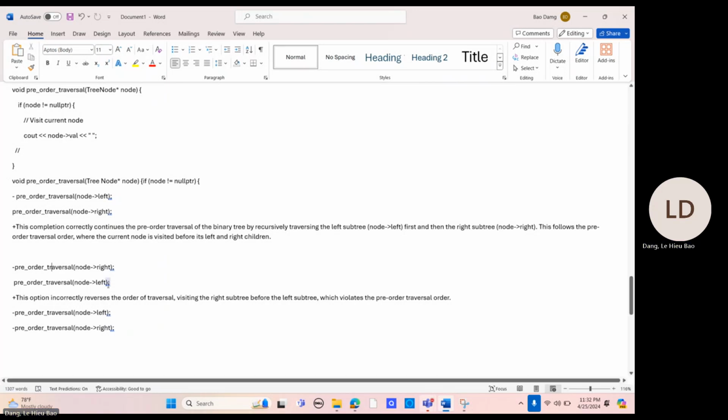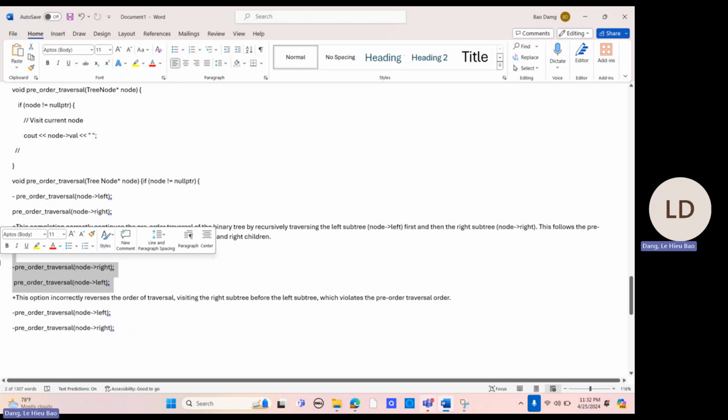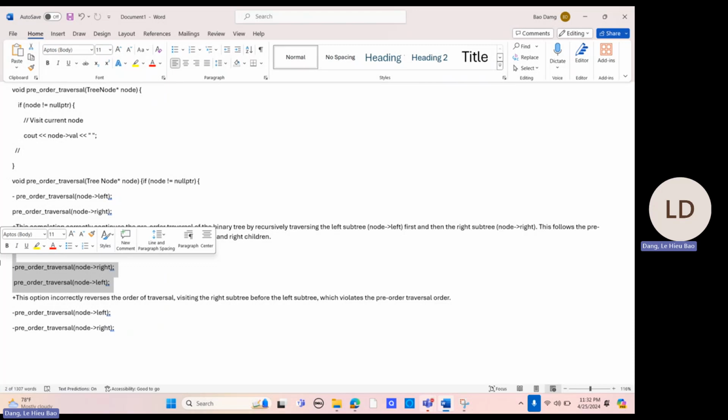This option is not correct because it reverses the order of traversal, visiting the right subtree before the left, which violates the pre-order traversal order.